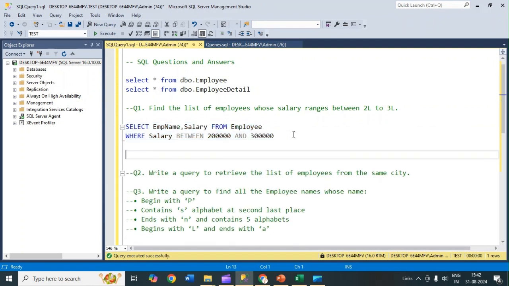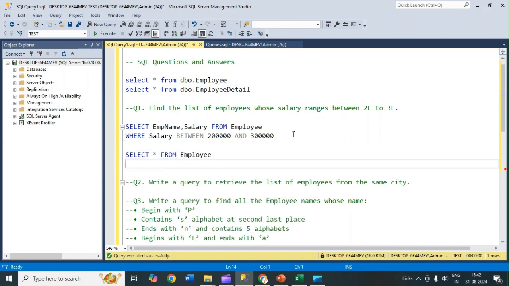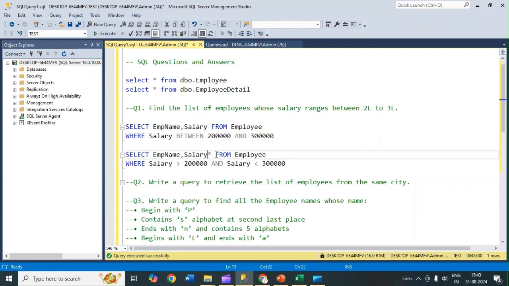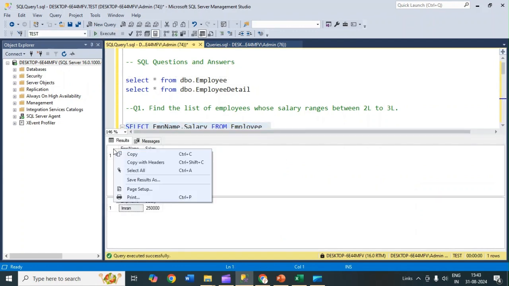We can also write this query another way. Select star from employee where salary greater than 2 lakh and salary less than 3 lakh, and we take the two columns. If you run this query, it will also give the same output.